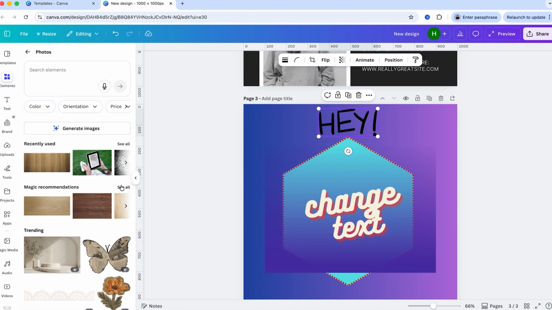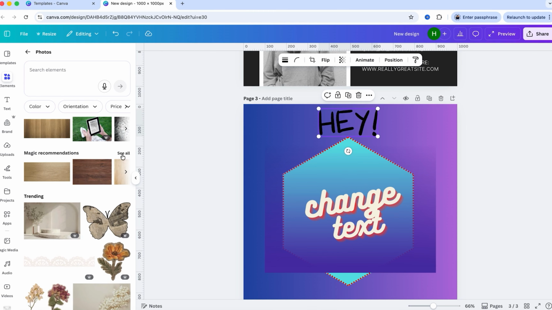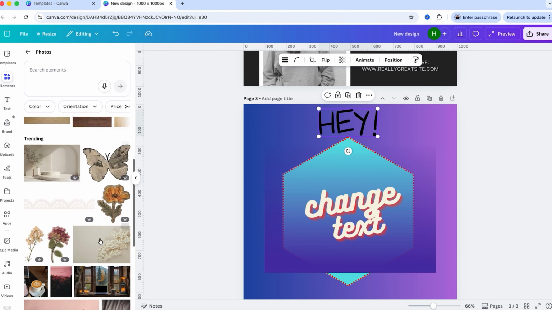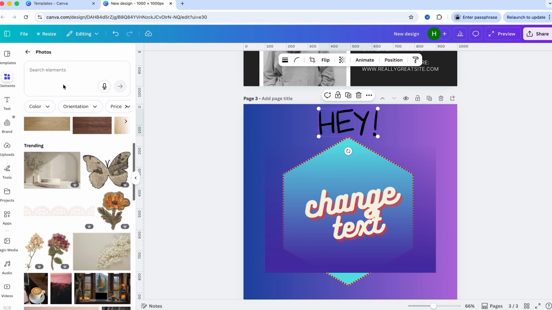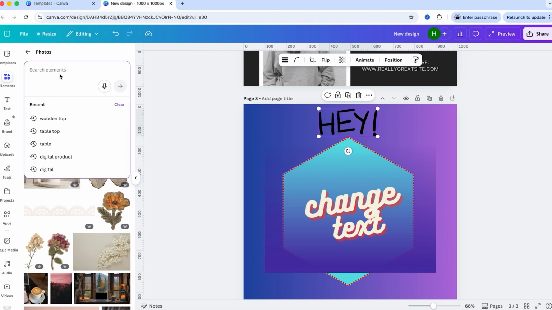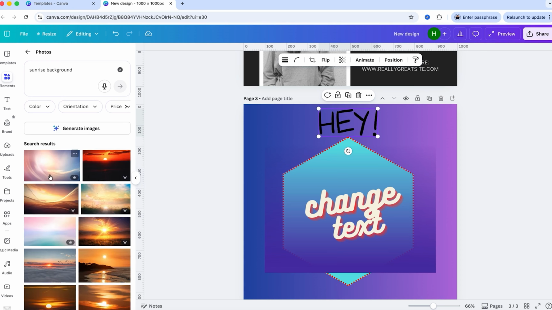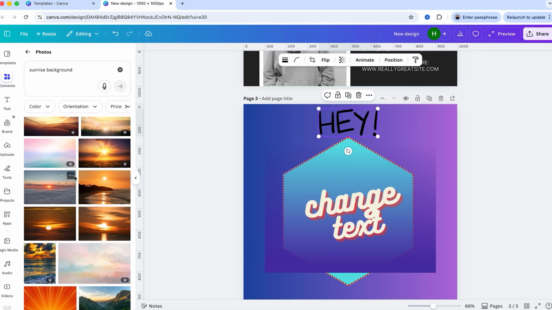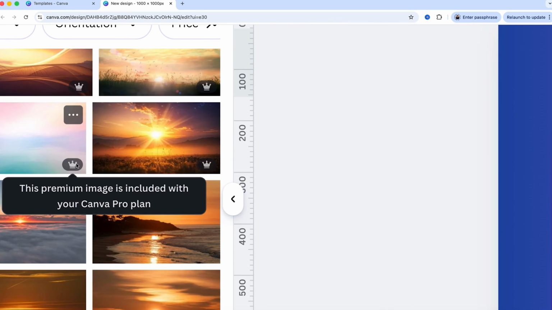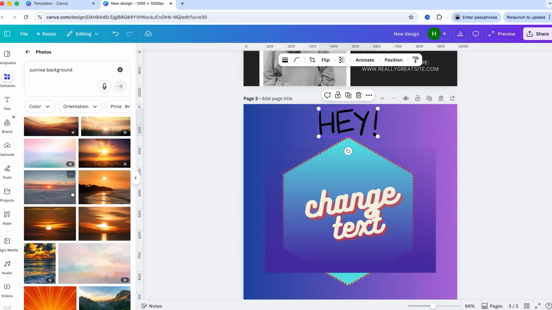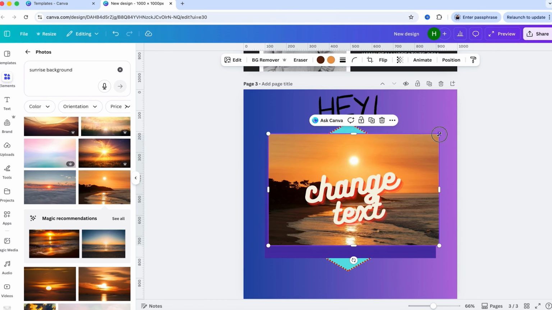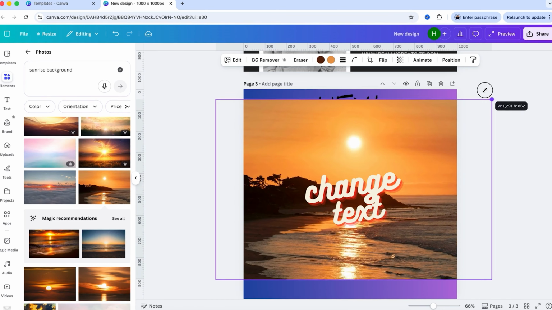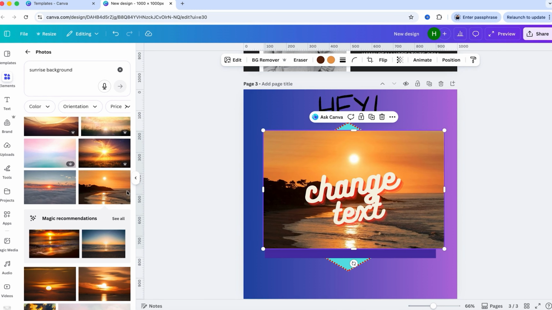Next is photos. If you want to use photos in your design, you can check out Magic Recommendations here or look under Trending. Otherwise, you can also go here and search. For example, if I search for sunrise, it will show me different sunrise backgrounds. And this option is for Canva Pro plan, and these are for Canva Free plan. If I click here and then use it, I can increase or decrease its size.